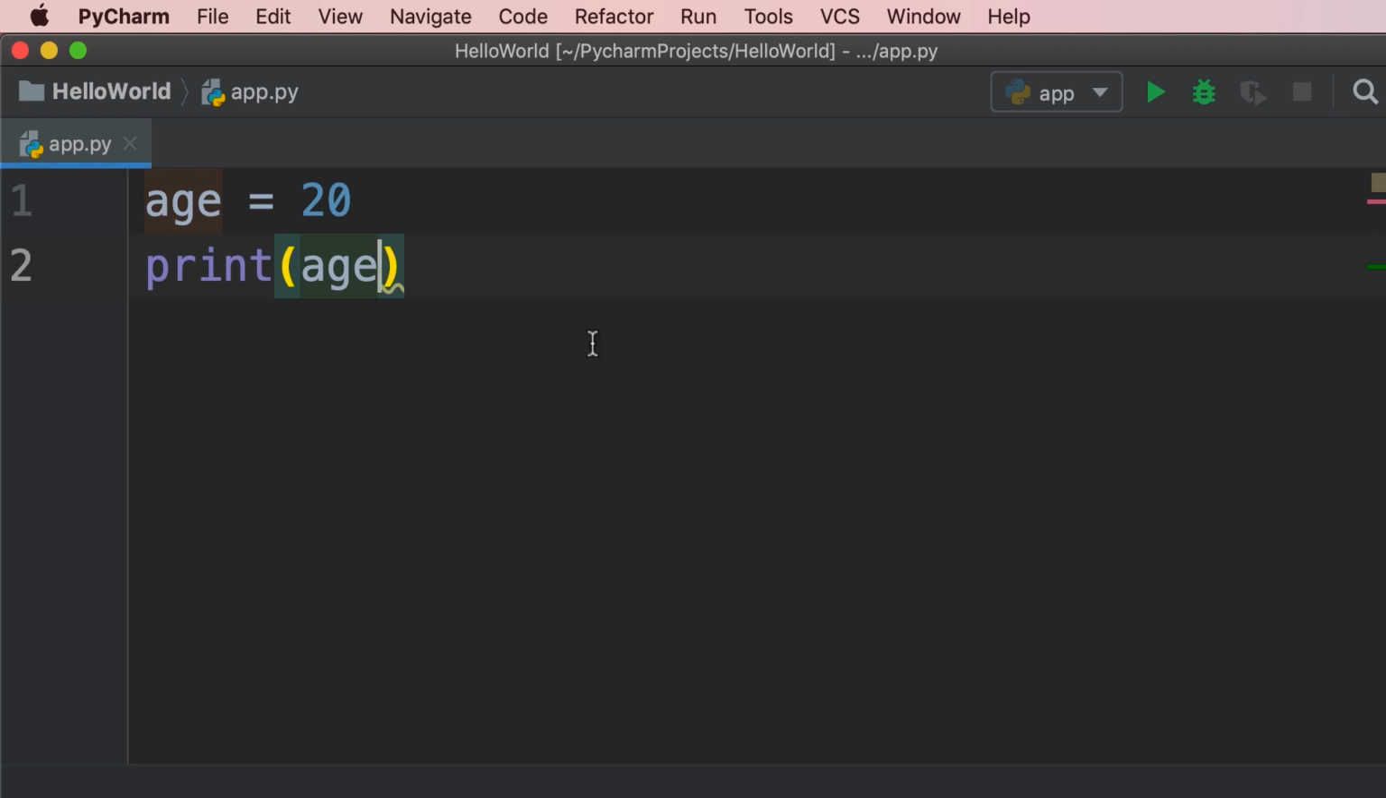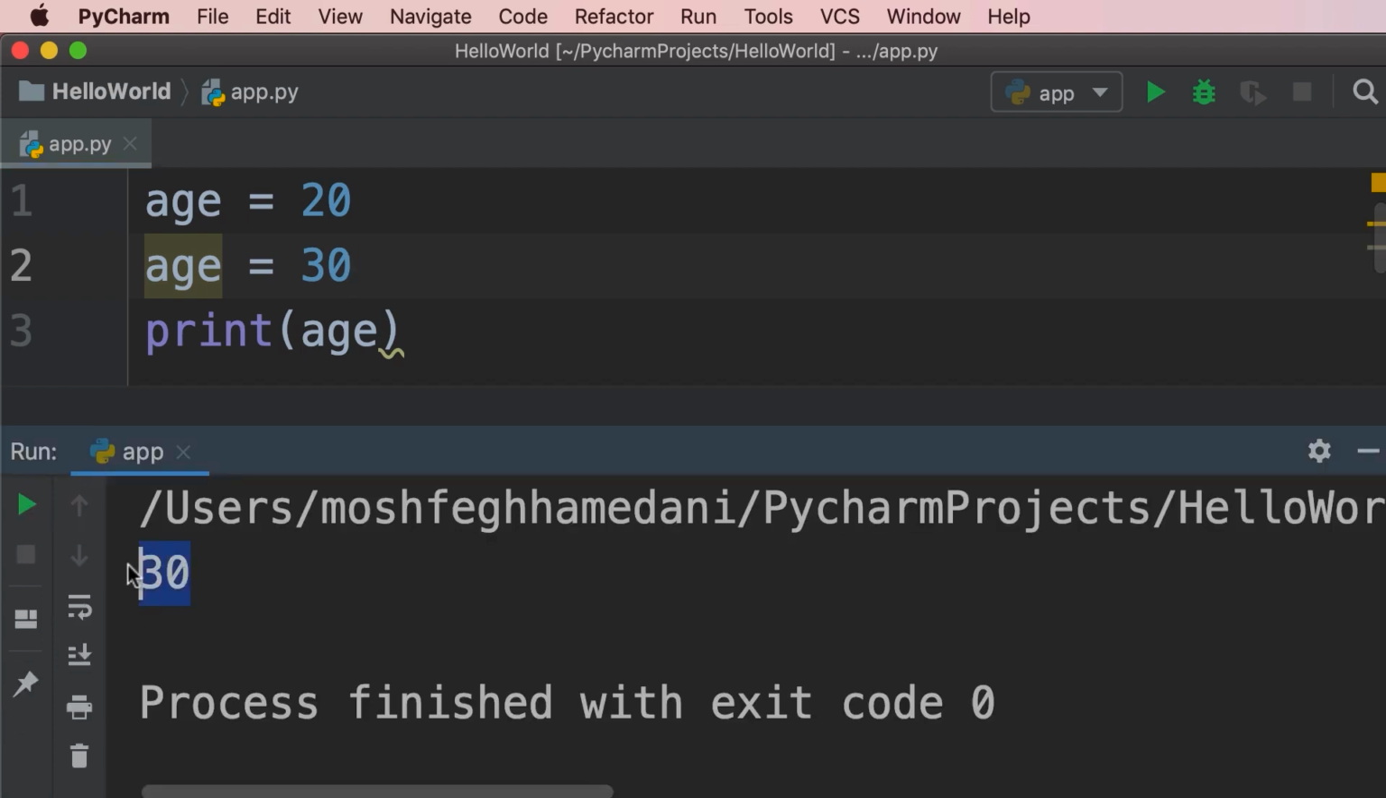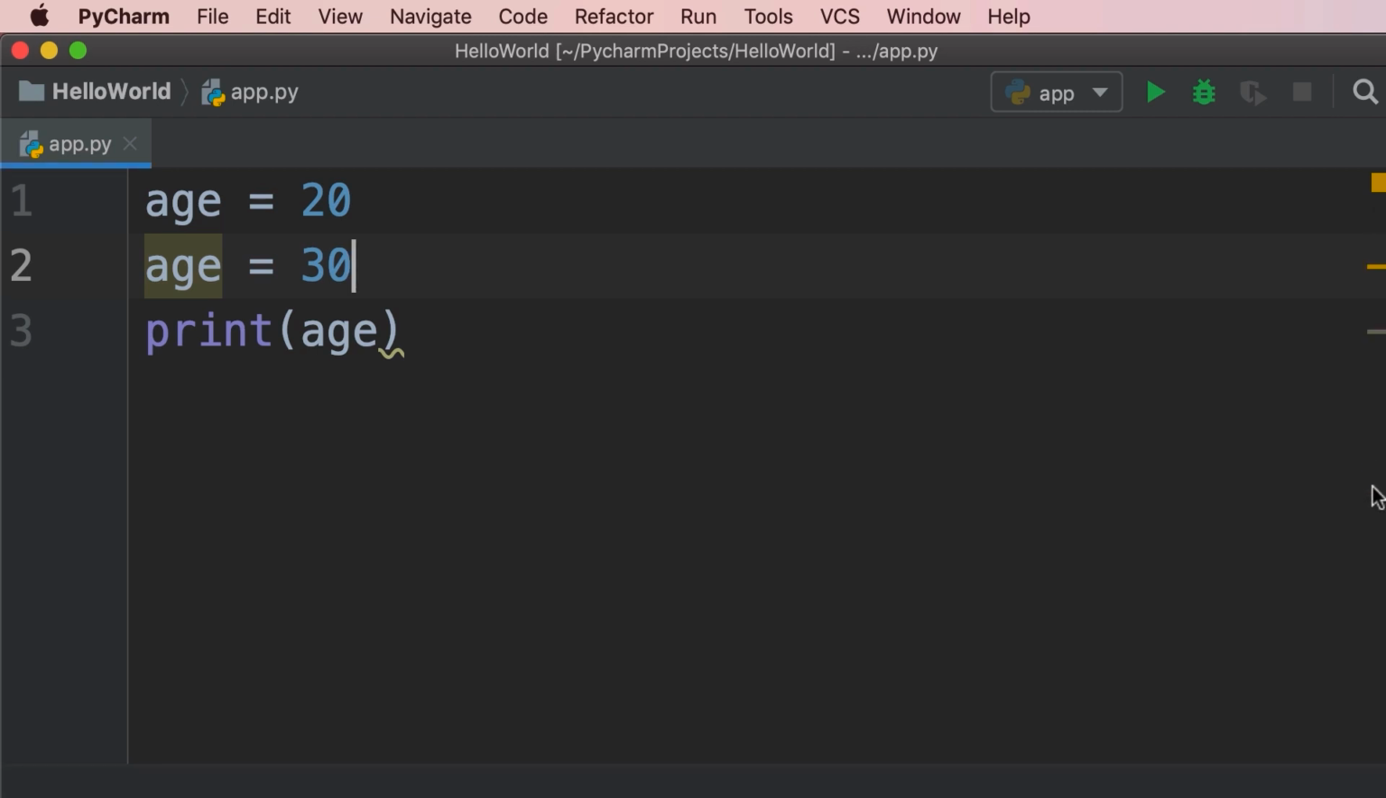Now we can also change the value of a variable. For example, on line 2, we can set age to 30. Now, when we run our program, we see 30. So as you can see, our program gets executed from top to bottom. So this is how we can declare and use a variable.